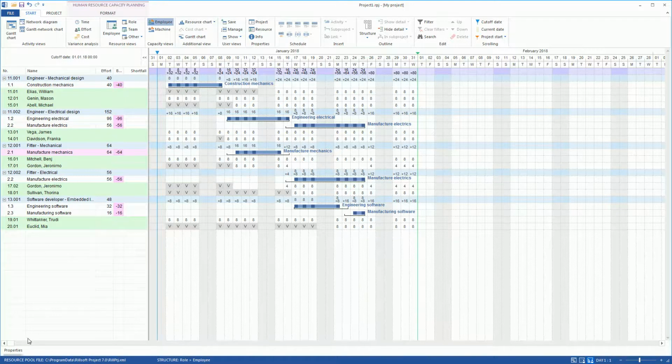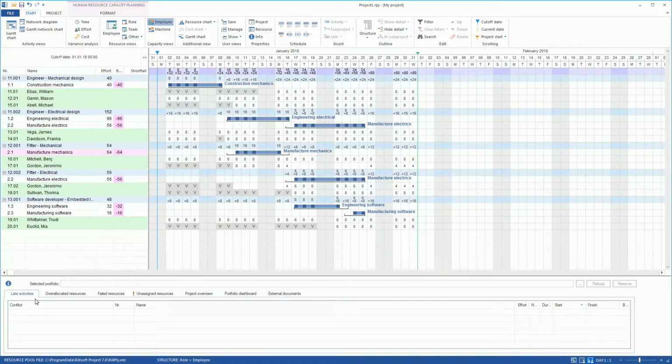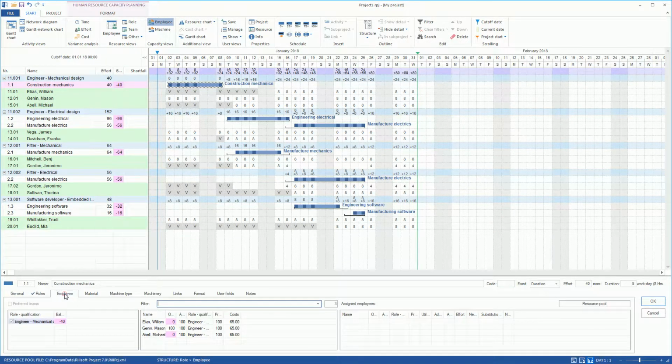First, we get the properties window from the background. Then we click on the construction mechanics activity. In the properties window on the tab Employee, only employees with the required qualification are listed, because the previously assigned roles serve as a filter for all employees from the resource pool. Rillsoft Project shows directly when scheduling an employee whether he has enough available time for the task takeover.